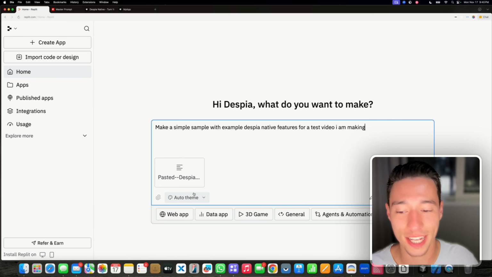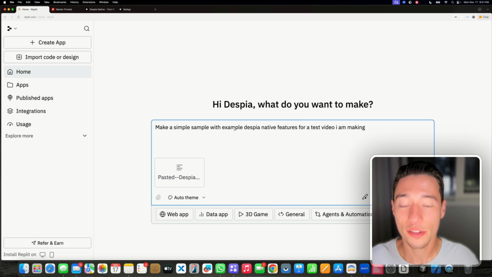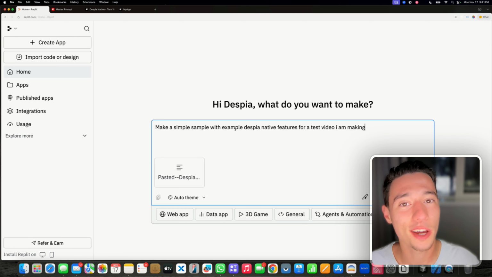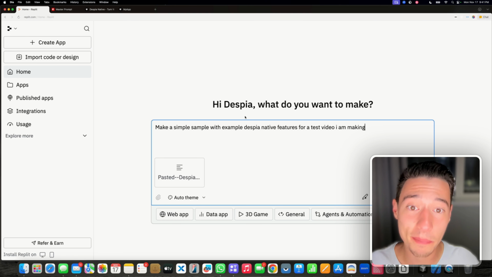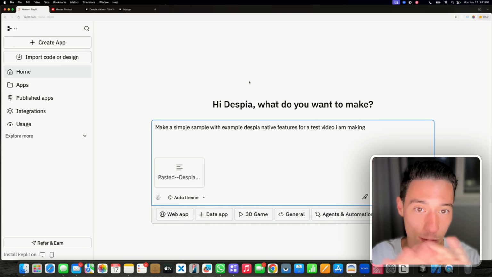Now we could also adjust the theming and all that kind of stuff in Replit, but I think we're good for now. So now it's building the application, configuring everything and setting everything up. This can take a couple of minutes, so I'm just going to make a cut, and it looks way simpler now by just cutting directly to the result.